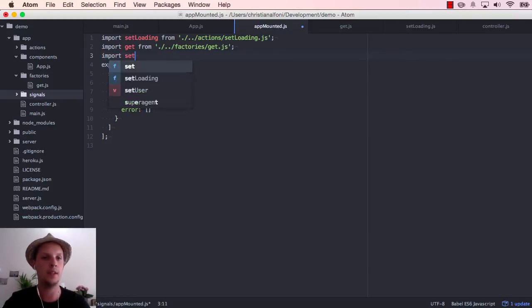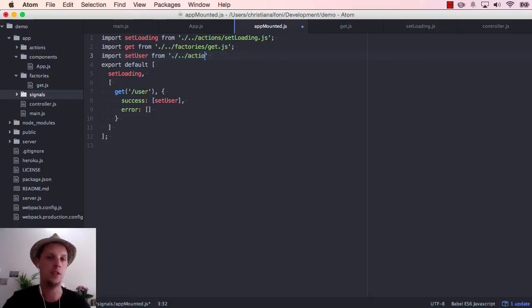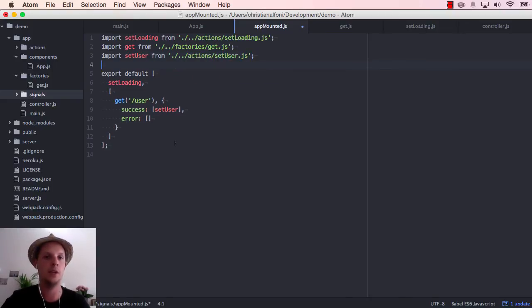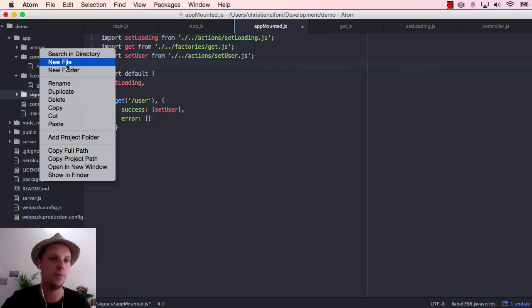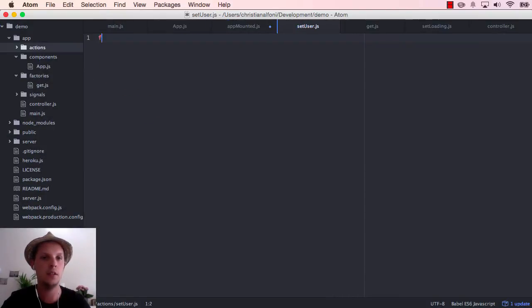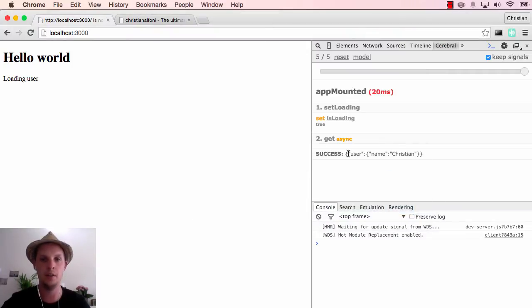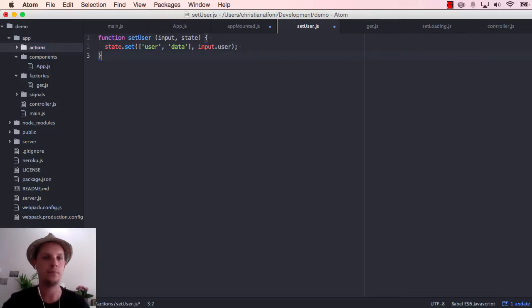So let's import set user from actions set user.js. Okay, let's create that before we save it. Set user.js, set user input state.set user data is the path, and now the input will be user. As we saw here, the output is user, and that's the data. So we just use input user, export default set user.